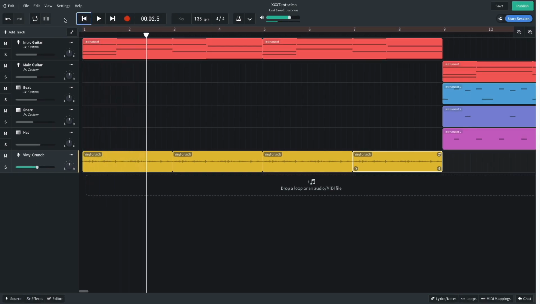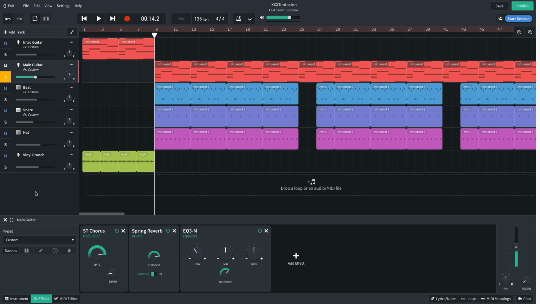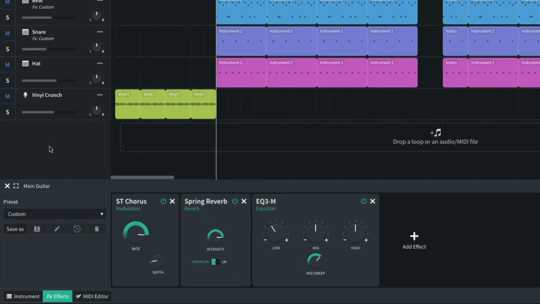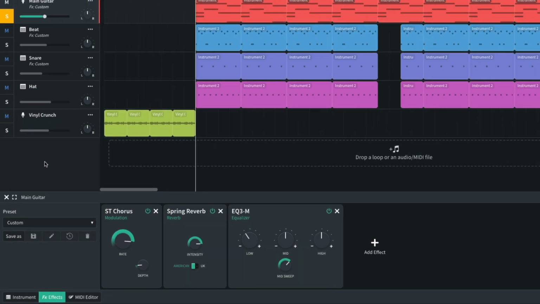The combination of the thinned out guitar and vinyl crackle gives us a nice atmospheric intro. For the guitar that plays on the drop section, I use a stereo chorus, spring reverb, and another EQ3M that cuts the bass, but this time less drastically.